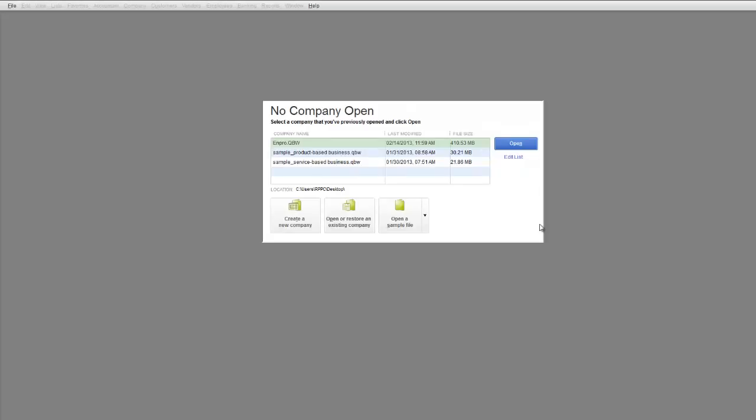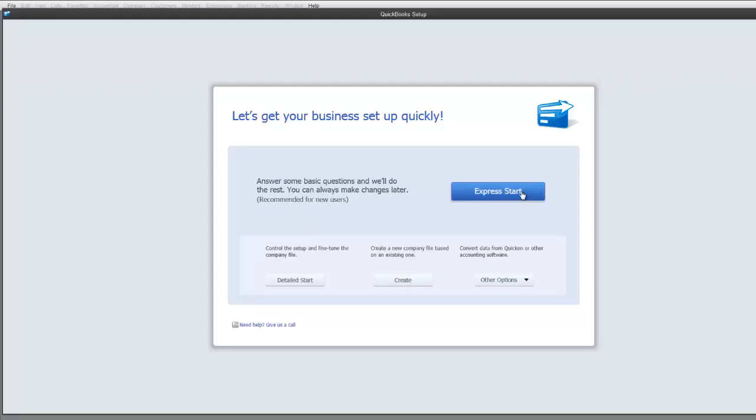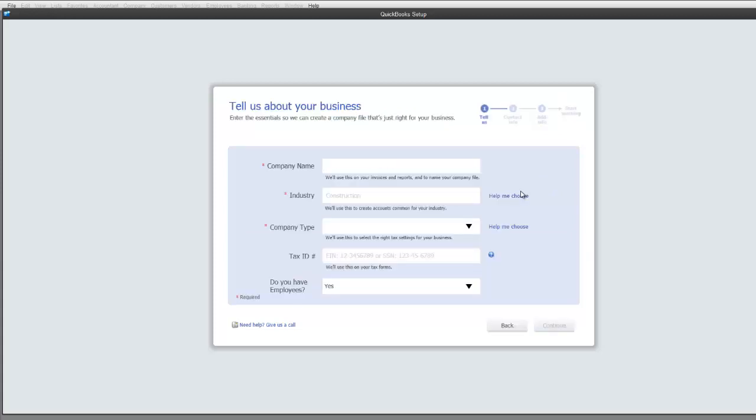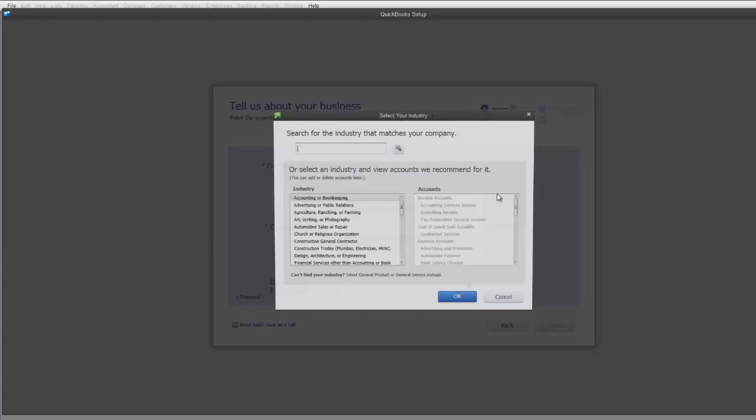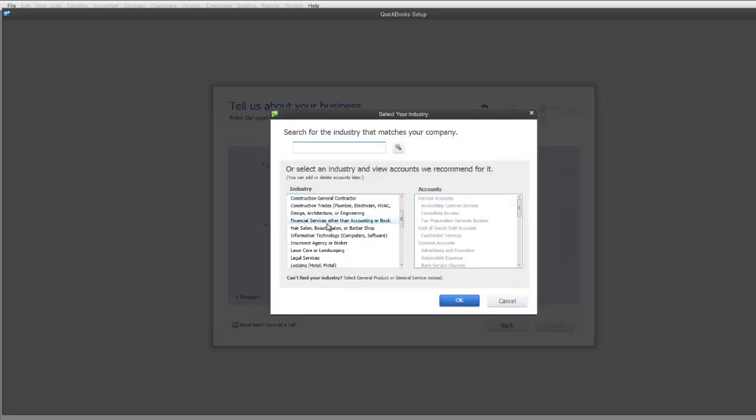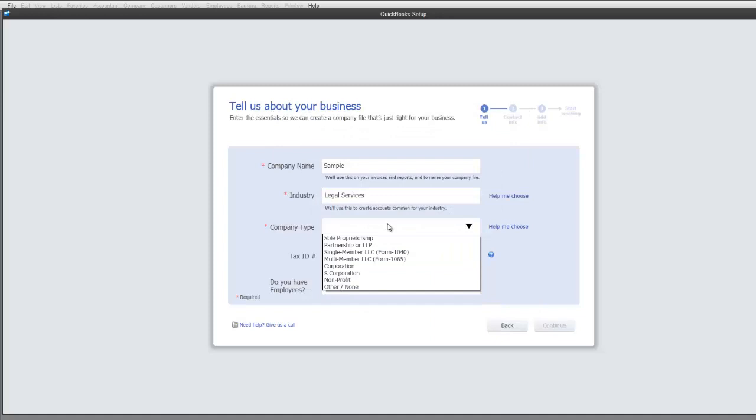So in your QuickBooks, you will select to create a new company. Select Express Start. You can then go in and type in the name of your company. The industry, if you select Help Me Choose, then you can select from one of the various industries. Just pick the one that most closely resembles the type of business that you are in. So in this example, I'll go ahead and pick Legal Services. Select OK. Company type is the type of company that you have. Is it a sole proprietor, LLC, corporation, etc.?